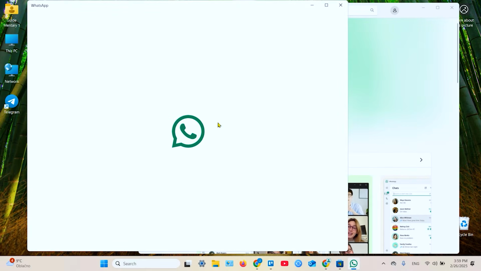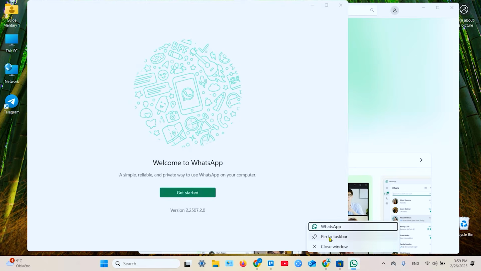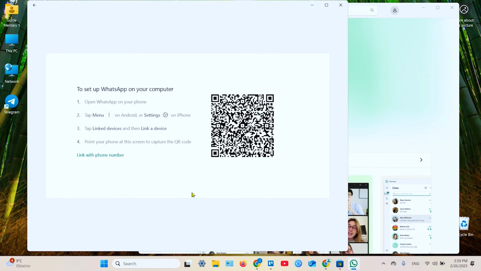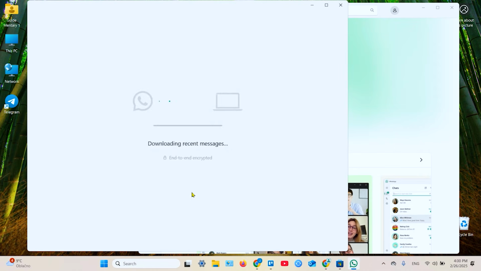Now just open the application, right click on the icon in the taskbar and pin to taskbar if you need so. Now click on Get Started and repeat the same action. Open WhatsApp on your smartphone, go to Linked Devices, tap on Link a Device, and just scan this QR code.